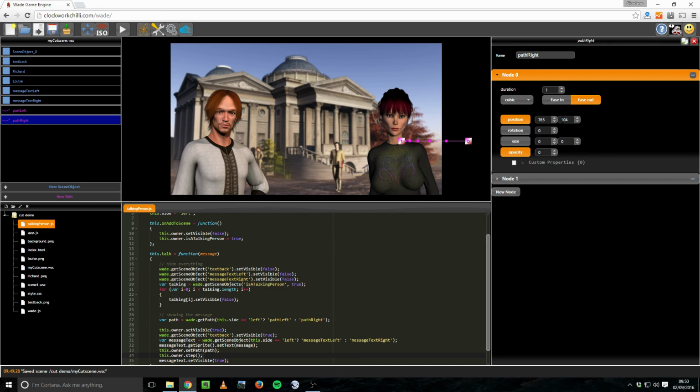I'm also going to create a talk function. Unlike onAddToScene, talk is not called automatically by wait. It's something that we will have to call manually ourselves from our code. So the function, obviously we want to pass in a message, and this function for now is just going to show the sprite. So this.owner.setVisible(true). Now when I run the game, just to check, I switch to my cutscenes and these characters are not visible.